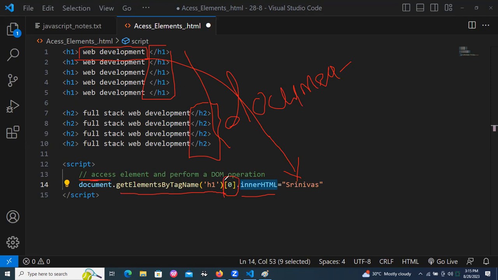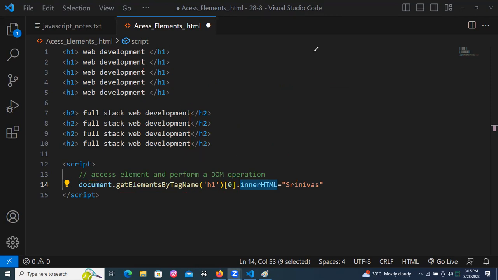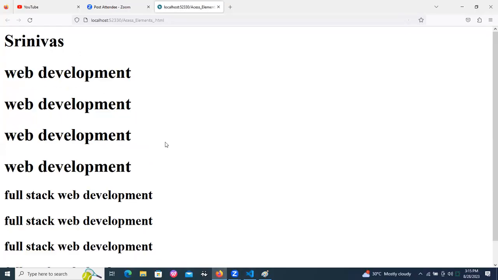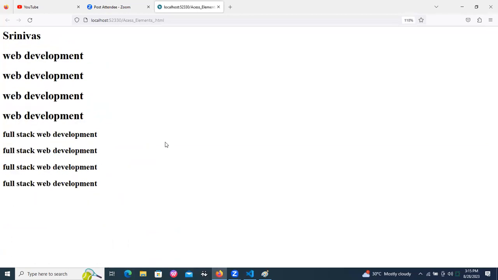Try to observe this. Very, very simple. Straightforward. The method is very long, but it is very simple. Document.getElementsByTagName. Okay, let me show the browser. What is the browser output? The browser output is very simple. The first H1 got updated with Srinivas.